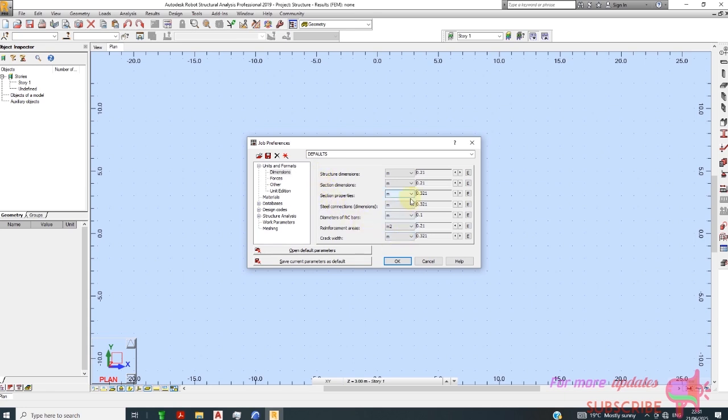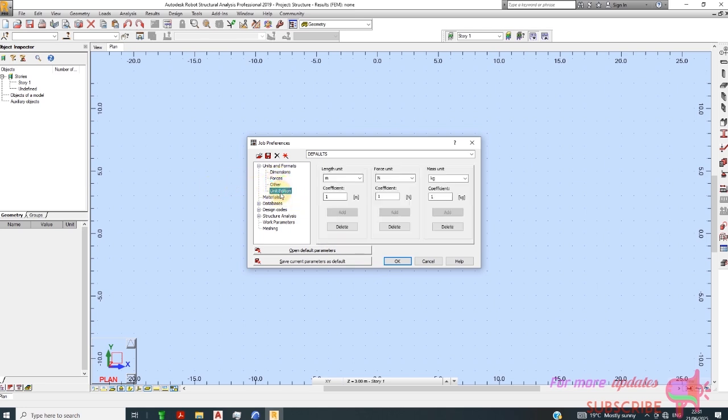So all my units and formats are in meters. Forces, kilonewton meters, others. For my force unit, I prefer not newtons, but kilonewtons. Mass, I prefer kg. Then the unit is meter. And then I'll go to database or materials.